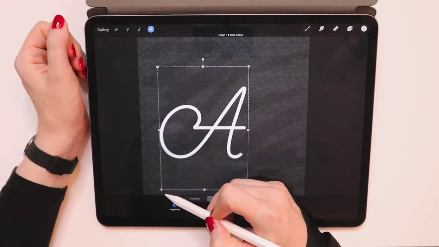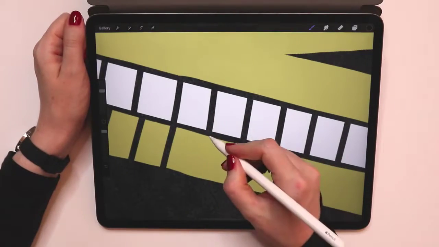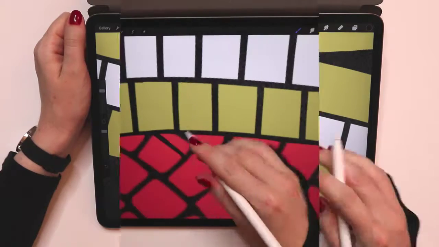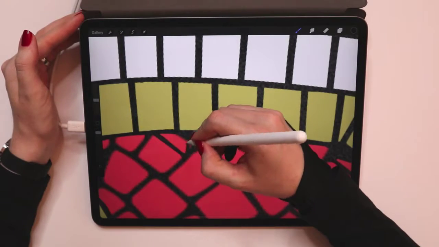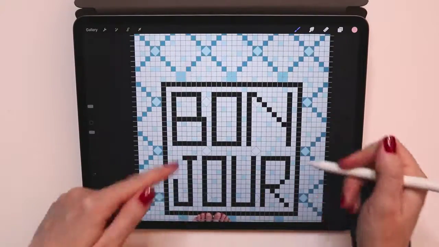The techniques I'm going to share with you start at the very beginning. We'll create a type-based design, whether it's hand lettering or type from a digital font. Then we will add a realistic-looking grout background and turn the design into a tiled pattern. I'll show you how to cut these tiles by hand or use patterned brushes to create similar effects.